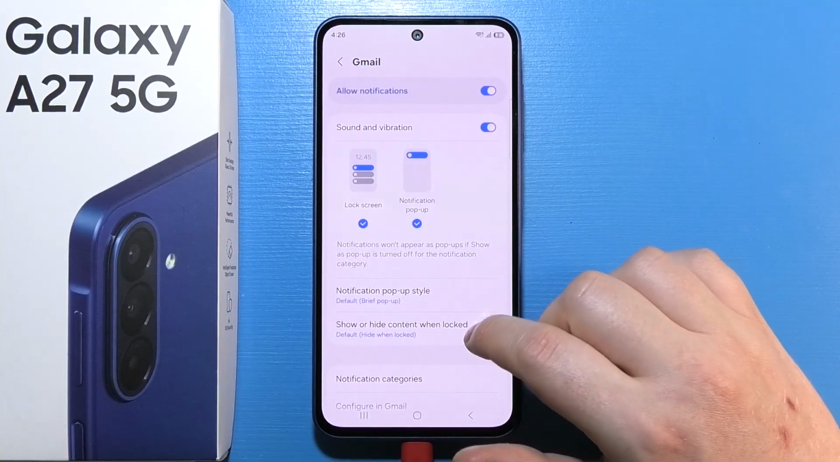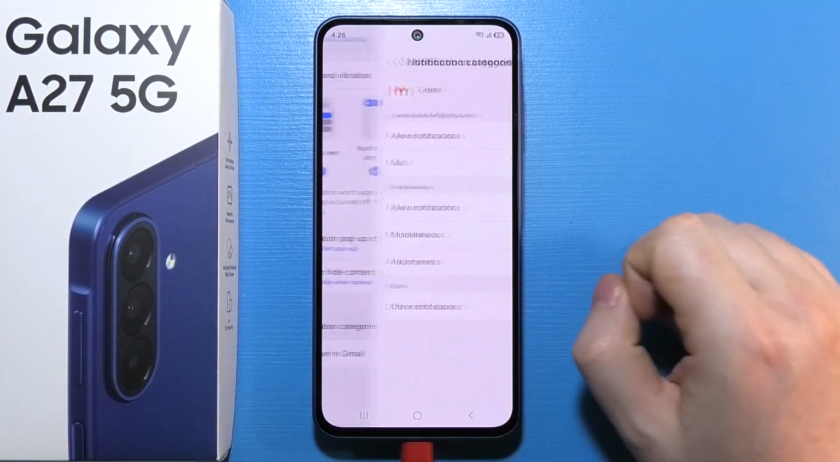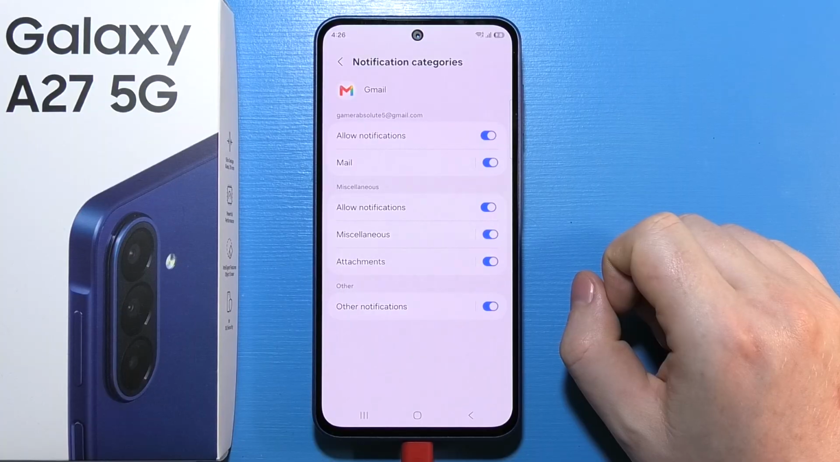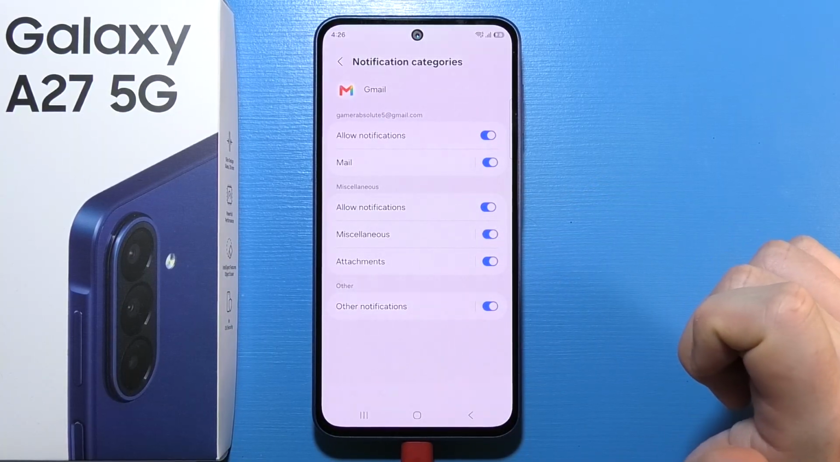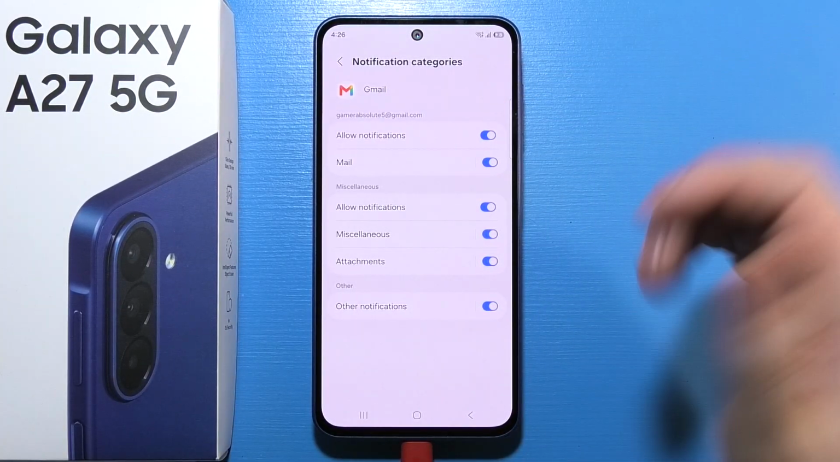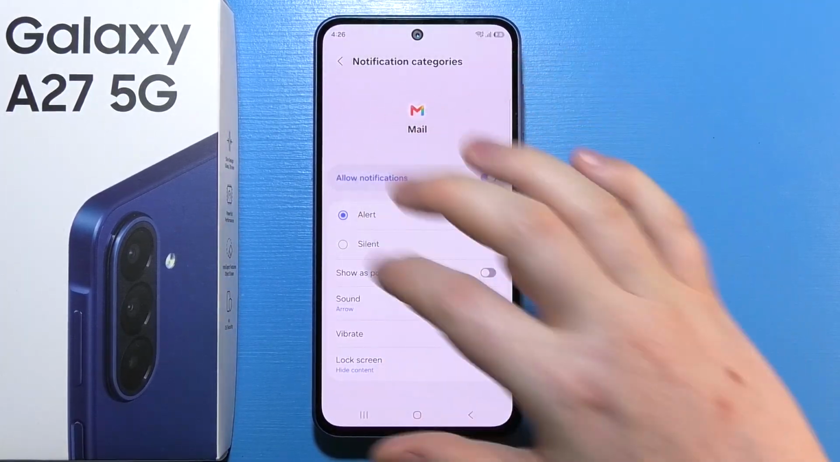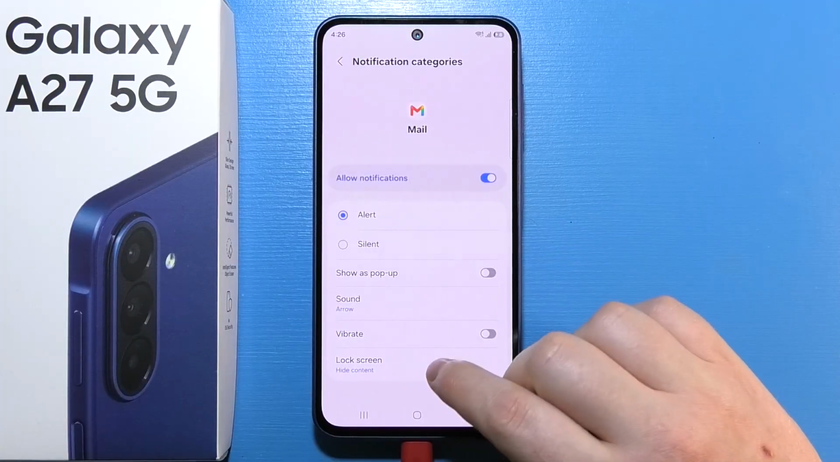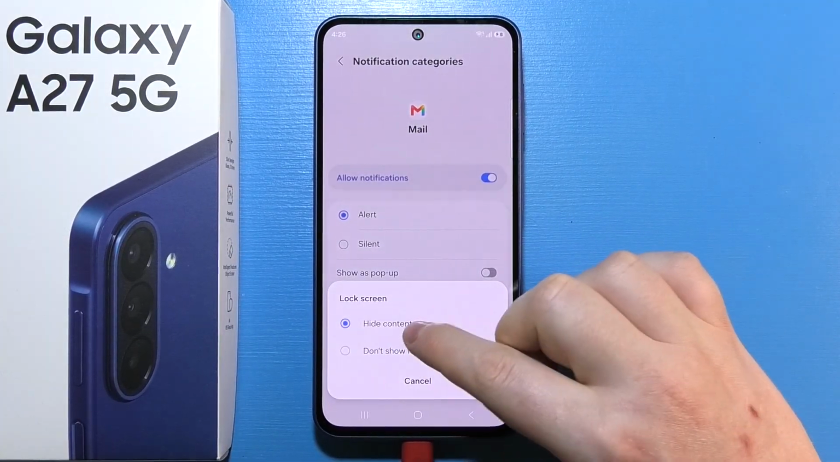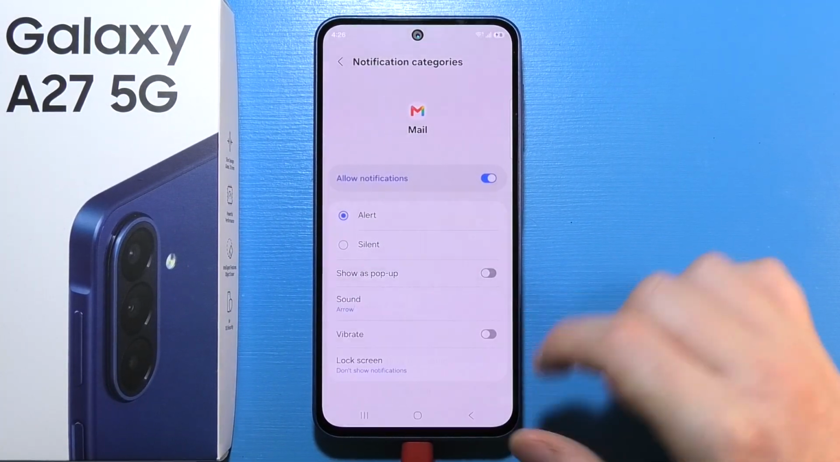When you enter notifications for that app, go to notifications categories and then select a specific notification category for Gmail. For example, if we receive a mail, we can click on it and then we can hide the notifications, like when we receive mail, from the lock screen right here, or if we want, we can show it as well.